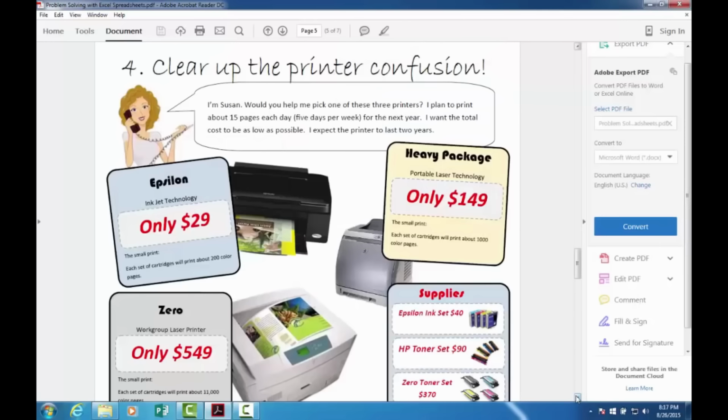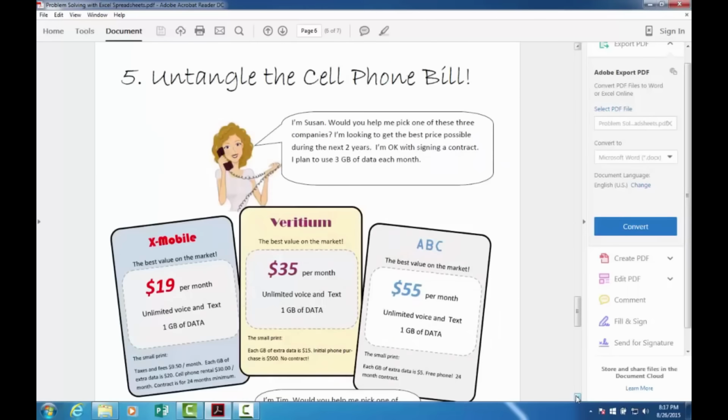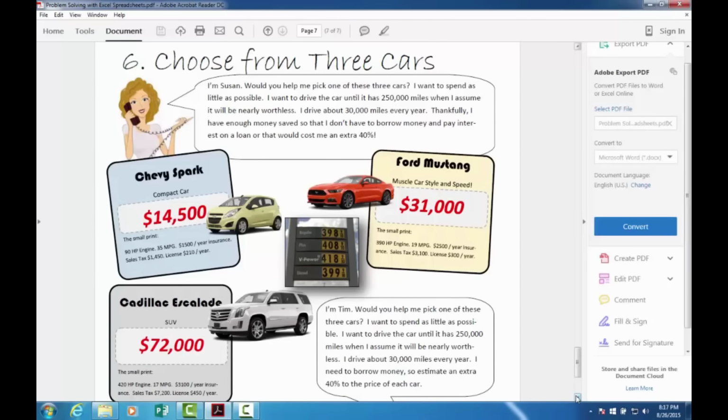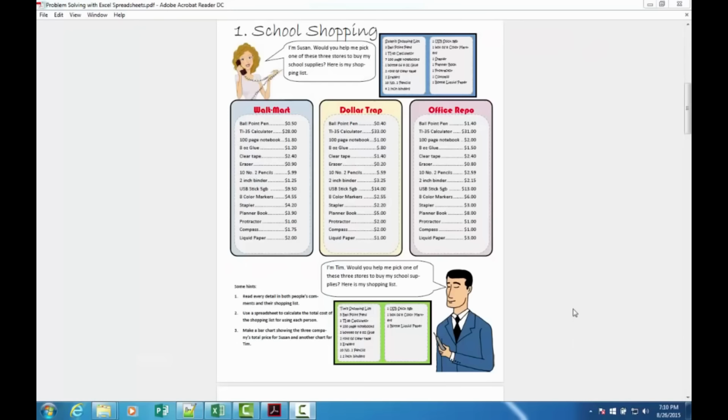The next problem is that they're going to purchase printers, and so there's 3 different kinds of printers to choose from, and the cost of ink for each is different. Number 5 is more complicated yet. We're going to untangle the cell phone bill. Number 6 is where we're going to choose from 3 different cars, a very economical car and a luxury.